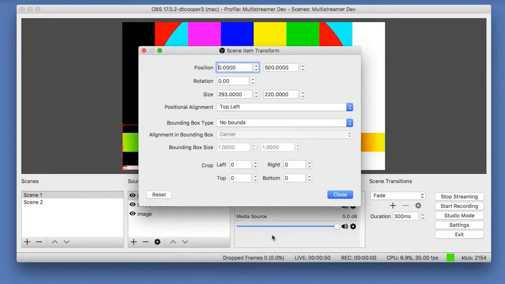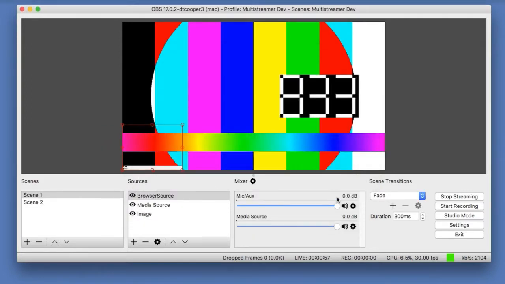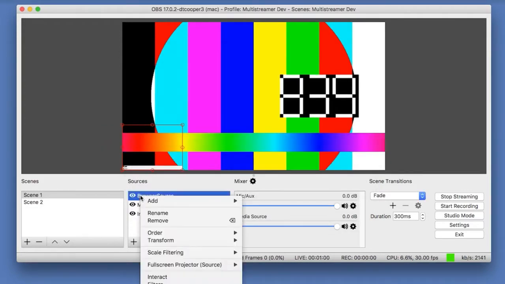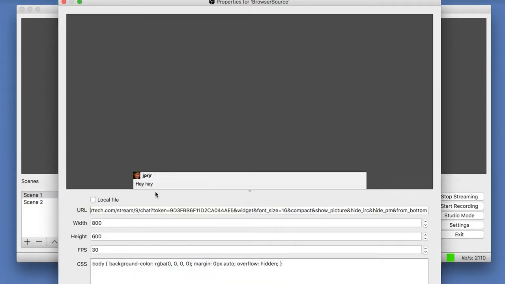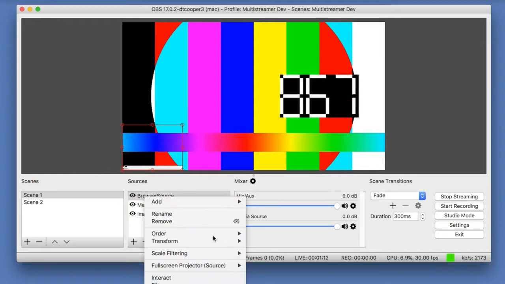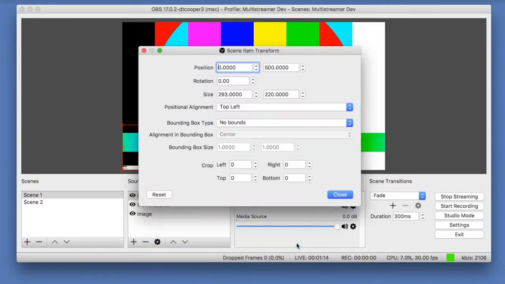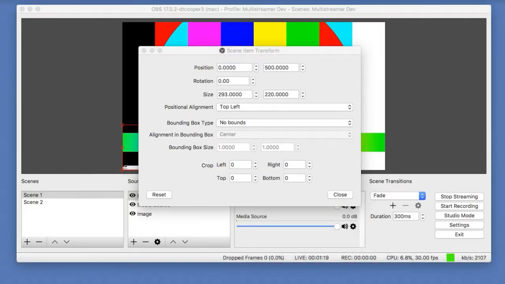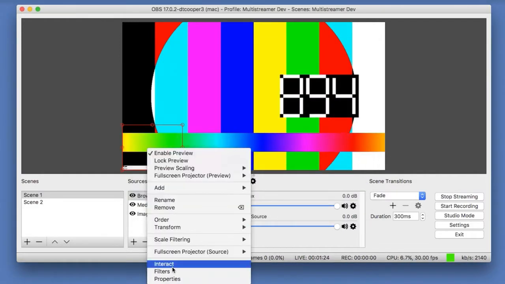After you get it to the size you want, right click and hit transform, edit transform, and notice the size you have it at. Like this is 293 by 220. Write that down, 293 220. Come into your browser source, hit properties, and change the width and height to match that. So I should have written that down. Transform, edit, 293 220. Okay. And this is a little bit of a process.